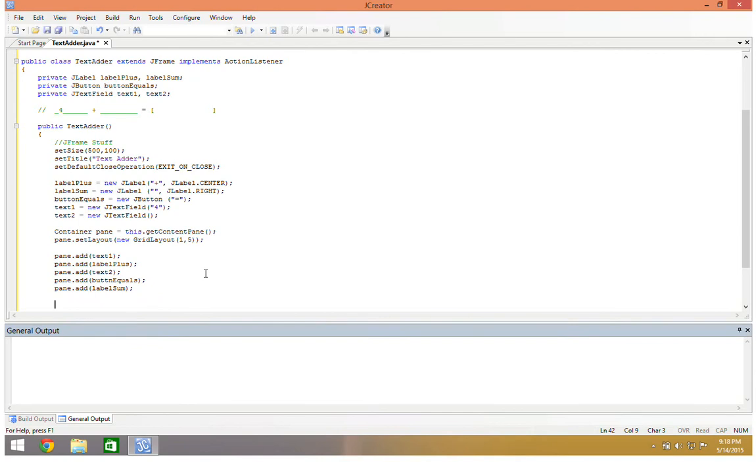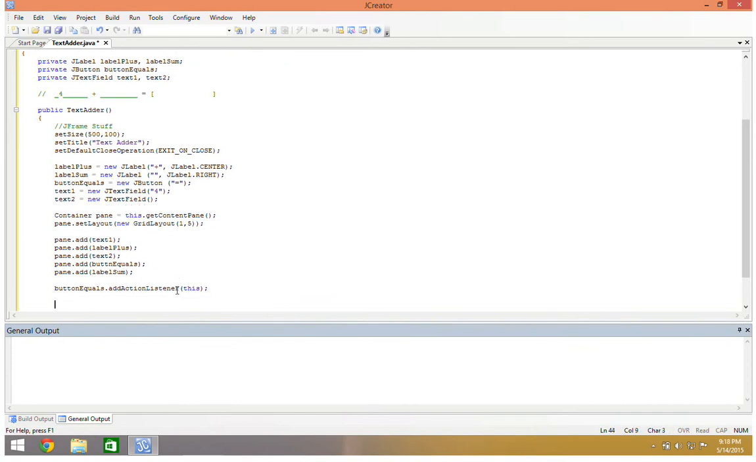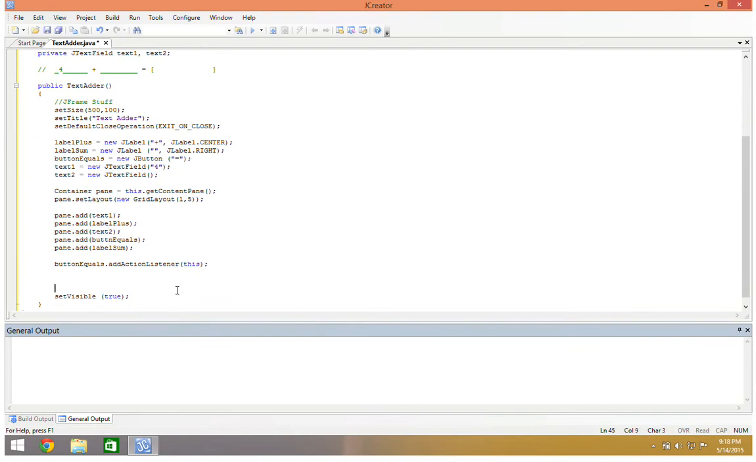Now we need to take care of this action listener part, the idea that I want it to do something whenever the button is clicked. So I need to add an action listener to the button. So button equals dot add action listener this. And so what that means is that when the button is clicked, it's going to go to our action performed, which we're going to write in just a moment. And then we've got our set visible to true. So let's get rid of some of the space. And now we need to deal with our add action listener.